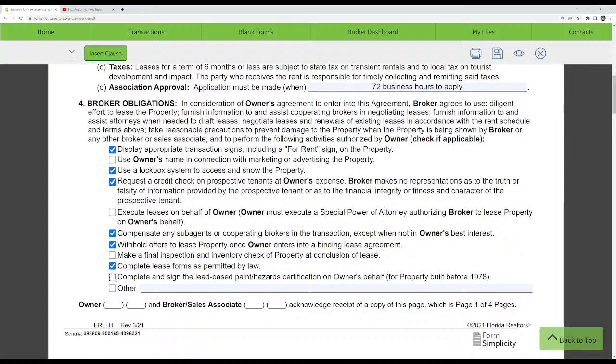I usually leave this blank, to be honest with you. I forgot about reading this, that it's on the owner's behalf. I don't like, that's just my opinion, I don't like to sign anything for my clients. I like to let my client sign for themselves.